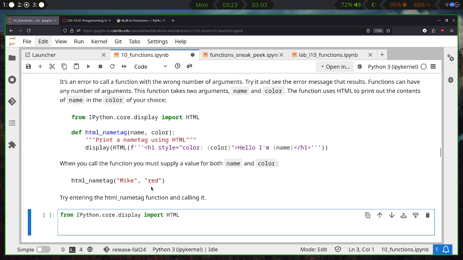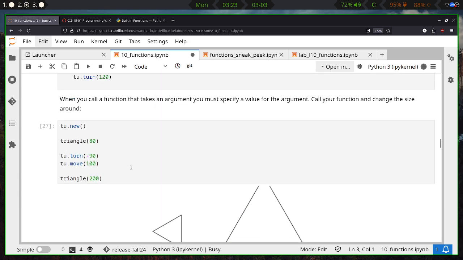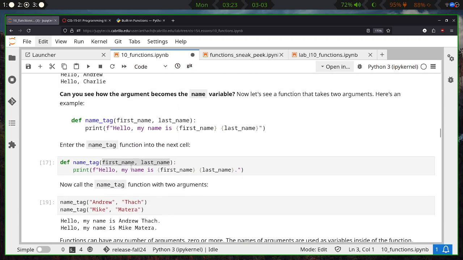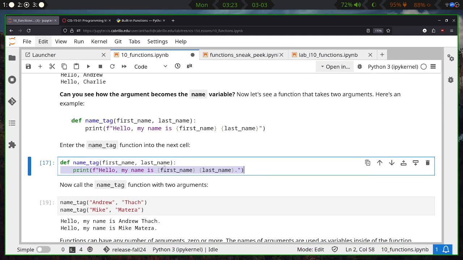Okay, let's say we have a function called nameTag again. This is gonna be the same as over here. So earlier we wrote this function nameTag that takes a first name and a last name. Let's do the same exact thing but a little fancier, in HTML instead.